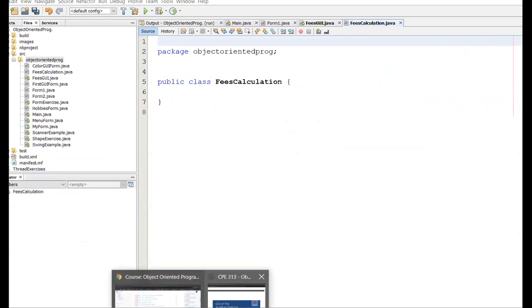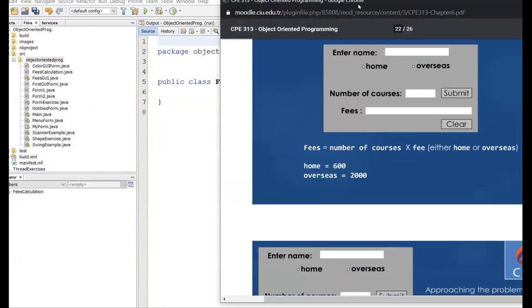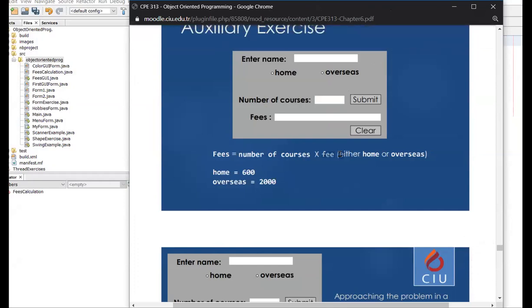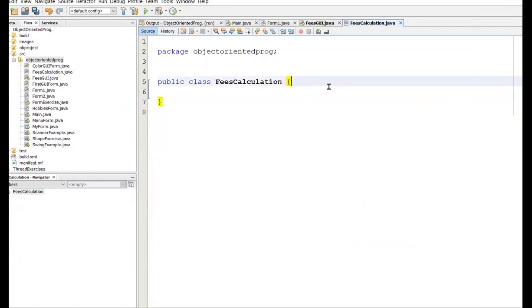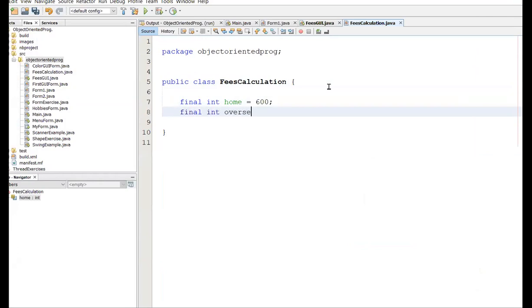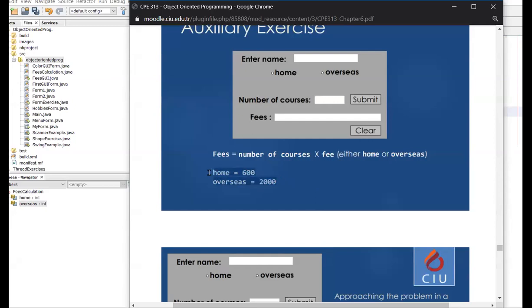And some information is given to us in here. We know that in order to calculate the fees, the number of courses should be multiplied by the fee rate, whatever it is, either home or the overseas. So you can define them in here first. We can define them both. Final integer home equals 600. Final integer overseas equals 2000. This is given to me in the question. I didn't make them up. Look, it's given in there.